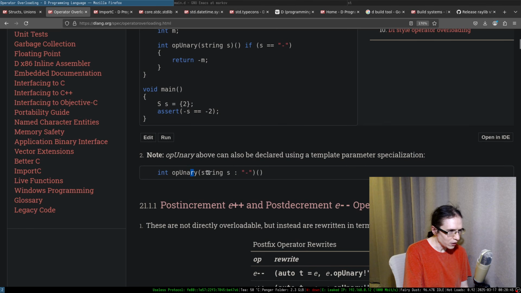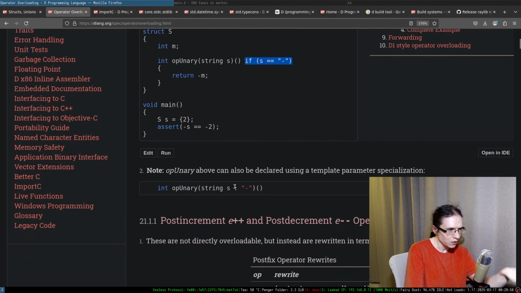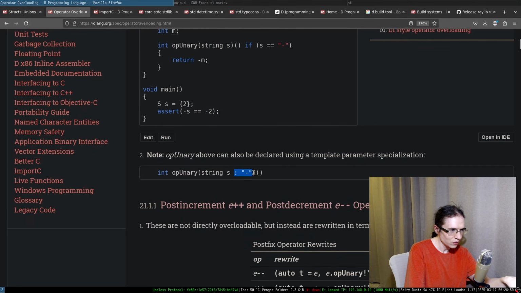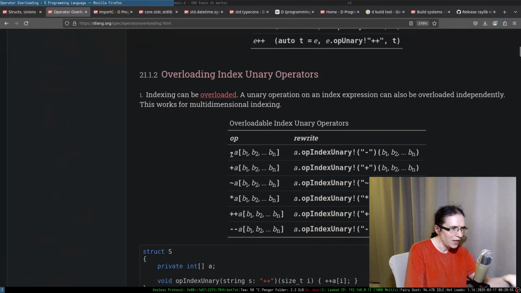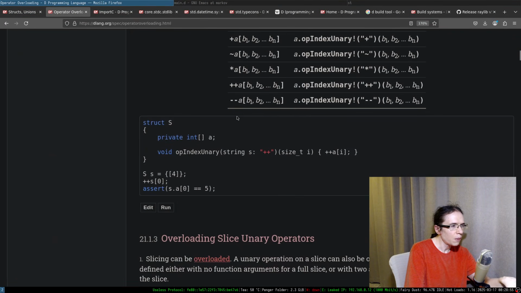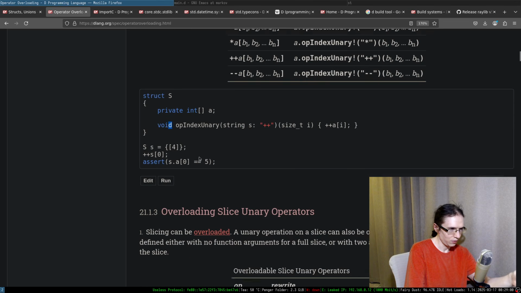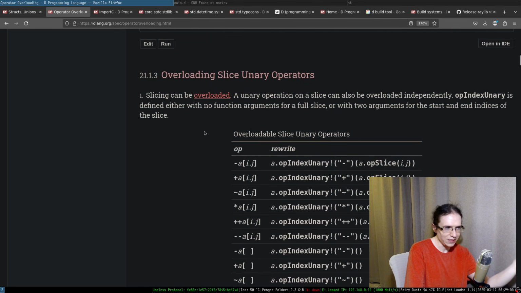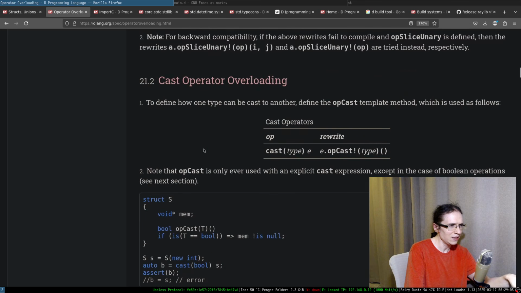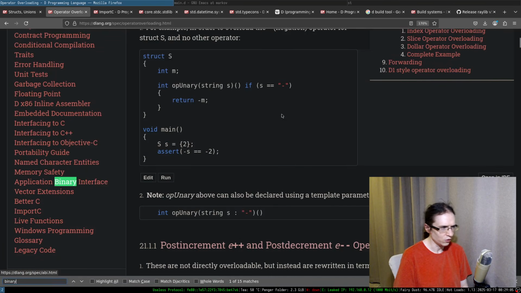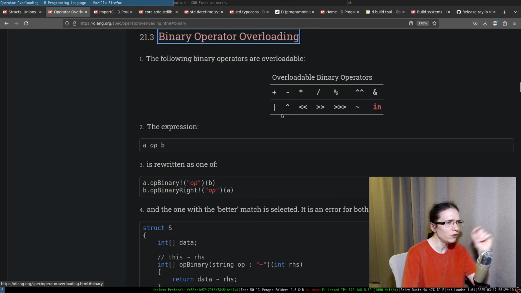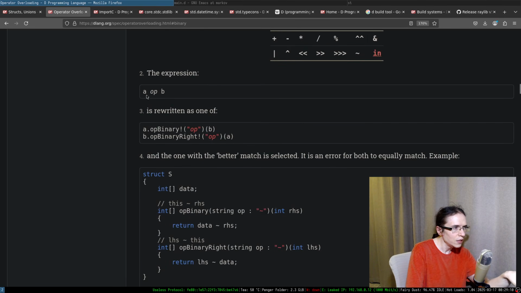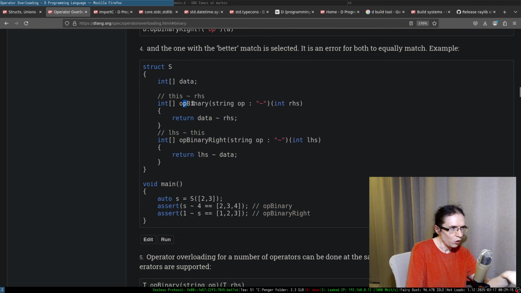So you can compress this if condition by doing something like this. But this is unary. We need binary. What about binary? All of them are members. So this is indexing. Okay, let me look up binary operator overloading. Okay, so this is what we can overload. It's kind of similar. Op binary operation is again a compile time string, and you have an RHS as a second parameter.